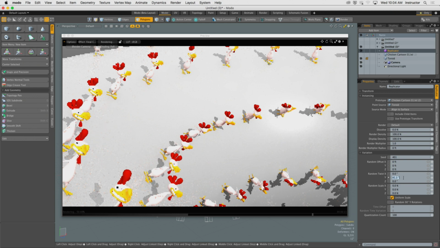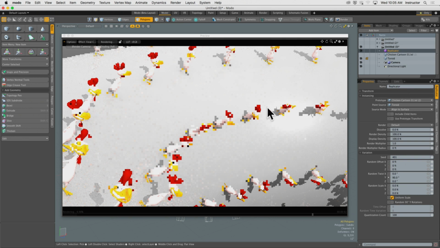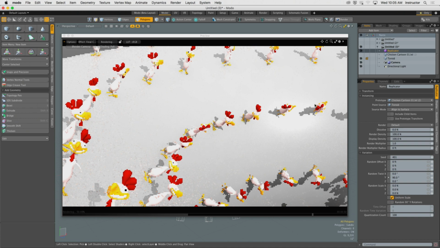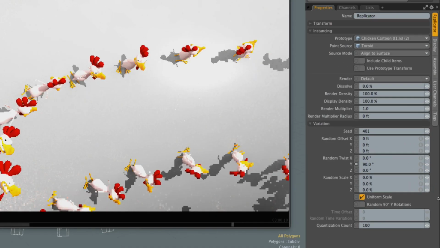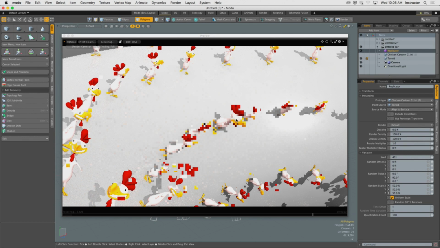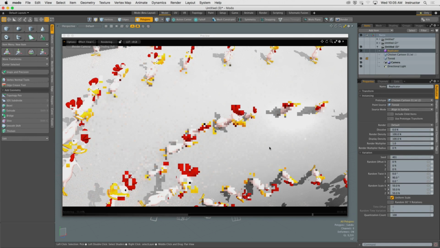And we can even increase the illusion a little bit more. Check out this. This one's beak is facing down. His neighbor's beak is facing to the right there. Shoot, we can even do some random scaling. This is kind of fun. So let's maybe do, I don't know, 50% random scale on X, Y, and Z. Now we got some big chickens and we got some little chickens.